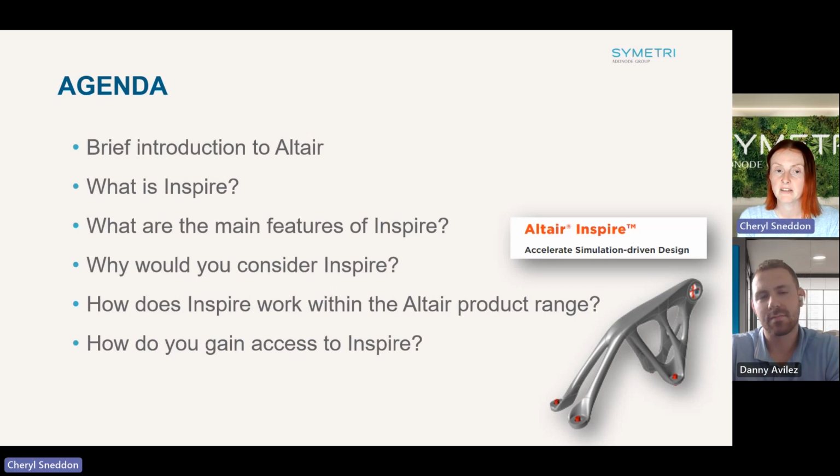So the agenda for today is going to be a brief introduction to Altair, which hopefully Danny will be able to work through with you. We're going to look at what Inspire is, and some of the main features of Inspire, why you would consider an introduction to Inspire or even some elements of the Inspire products, and also how the Altair range works together. If we've got any existing SimSolid customers on, then you might have an understanding of how the SimSolid product works, and then we'll show you how it integrates with the Inspire products. And then again, how you gain access to the Inspire product line. Altair also have a very good setup when it comes to free trials, so we'll introduce you to that at the end of the presentation.